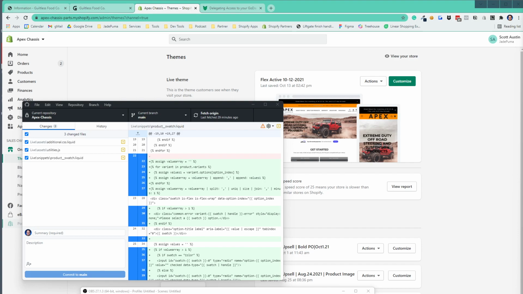A lot of app developers and customer support teams are used to creating a copy of the theme, working on that offline version, and pushing it live. And store staff don't know how to use GitHub. So we just use GitHub internally at Jade Puma, but don't require our clients or the different app support teams to use it. So here's the process we go through to connect all that.